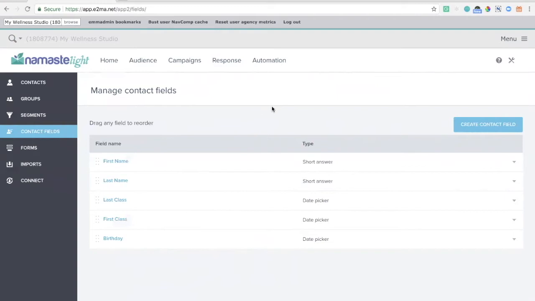So the main thing to point out here, if we come over and click Create Contact Field, now these are going to be any pieces of data, any pieces of information that you're storing on your contacts, and also any fields that you're going to be bringing over from MindBody. So if you look at the top of an Excel sheet and you have all those columns of data, those are going to be your contact fields within your account.